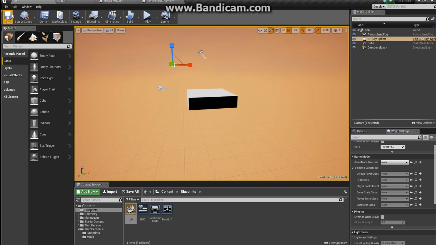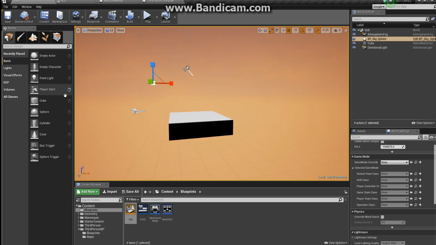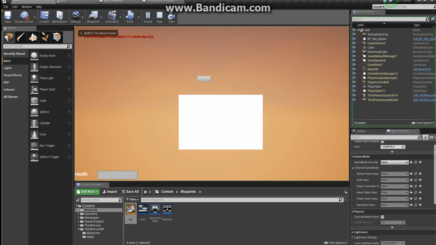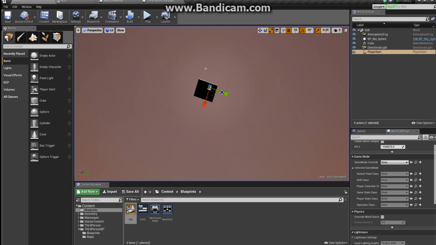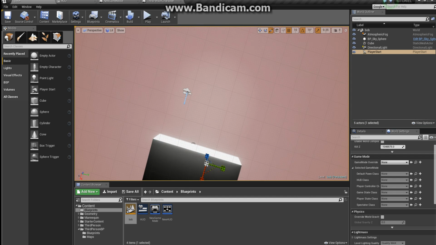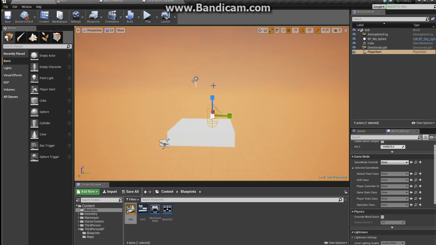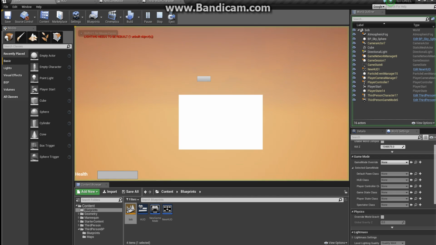Save this. Now we also need a player start. So when we play, why are we falling through the floor? Okay, that's another glitch. Now we've got our HUD, which is so beautiful and neat.